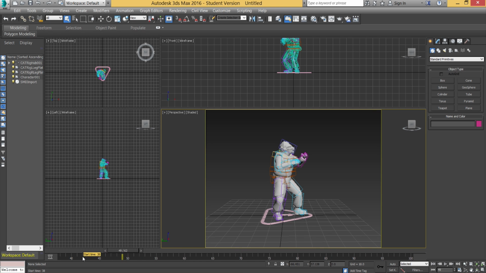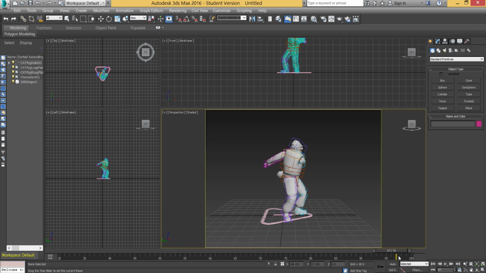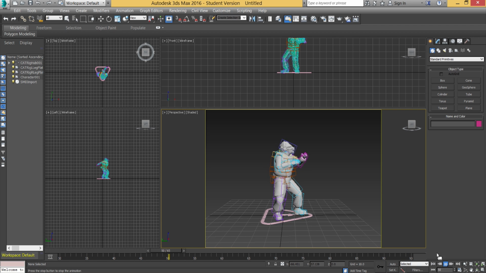So I'm going to go to about frame 40 or maybe 30. Let's start at frame 30, and the animation stops around about 95. So I'm just going to bring 95 as my last frame. So it's going to go in, boom, there you go.